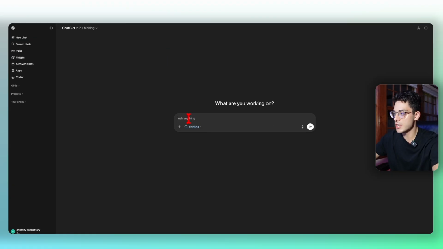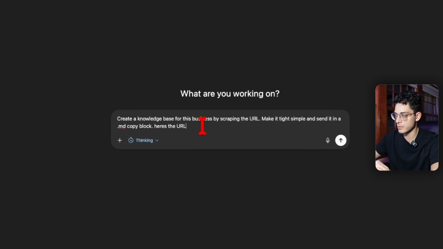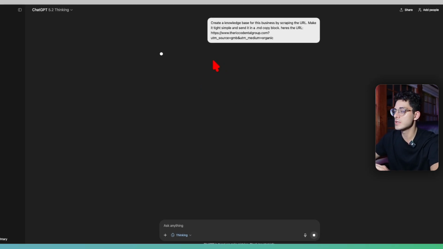I bring it over to ChatGPT, and I tell ChatGPT, create a knowledge base for this business by scraping the URL. Make it tight, simple, and send it in a .md copy block. .md is markdown. Here's the URL, and then you're going to want to paste in the URL. Now ChatGPT is going to scrape that website for all their information.